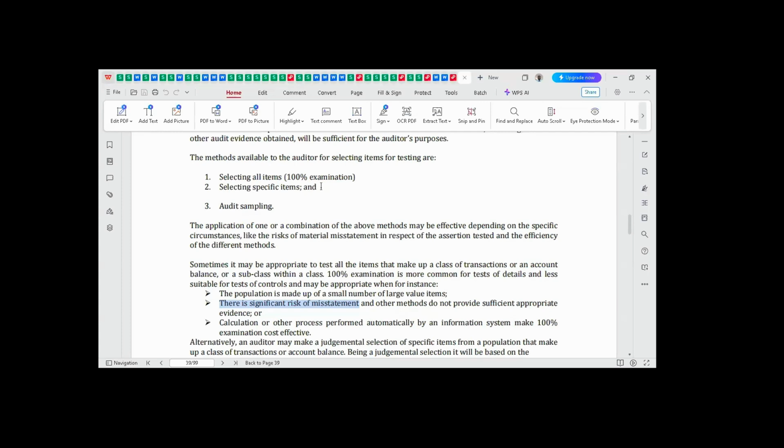And the sample you have taken, the outcome of that sample will now be used to generalize or to conclude on the entire population. The results of the samples you have collected for testing will now be used to conclude on the entire population. So let me give an instance.